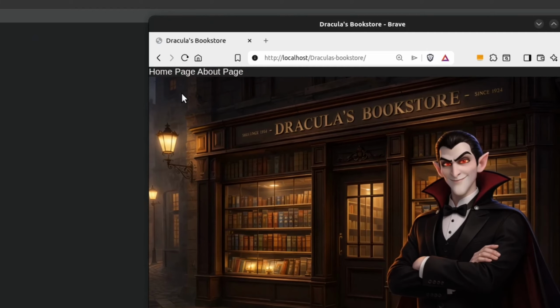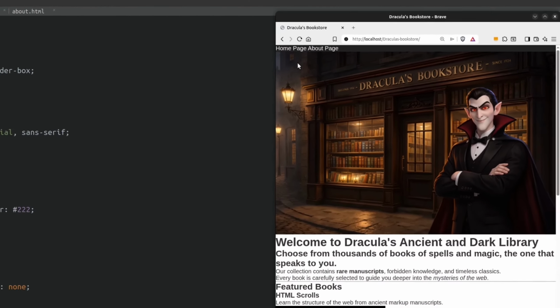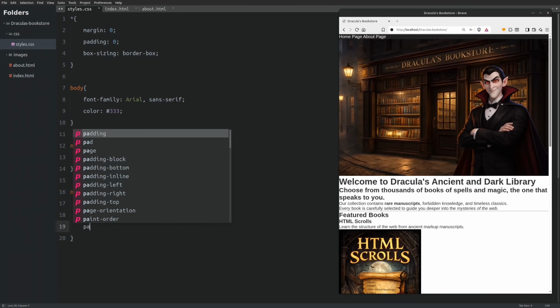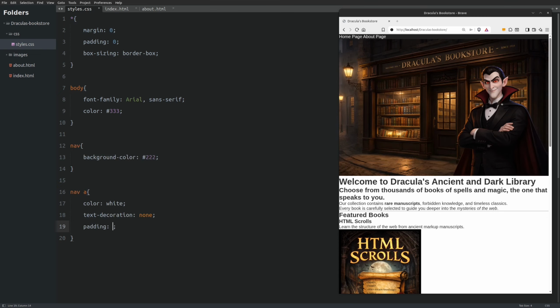Excellent. But our links are too close to each other. We need space between them. We can add that space with padding. This adds space inside each link. The first value, 10 pixels, is applied to the top and bottom. The second value, 15 pixels, is applied to the left and right.